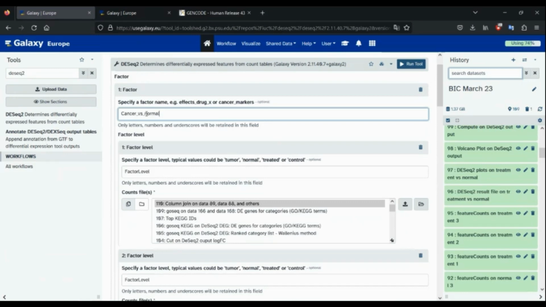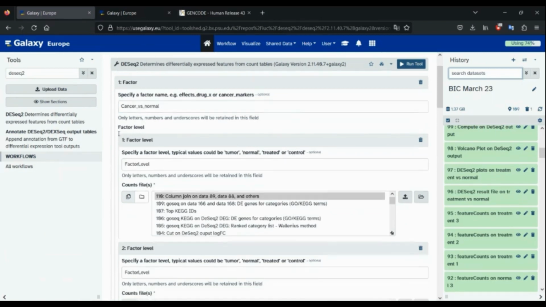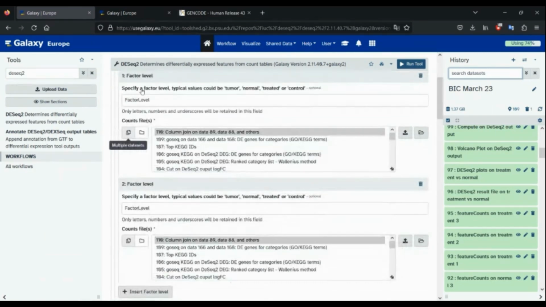So once you have labeled that, you will go to factor level. So we're going to specify a factor level. Typical values could be tumor, normal, treated, control.